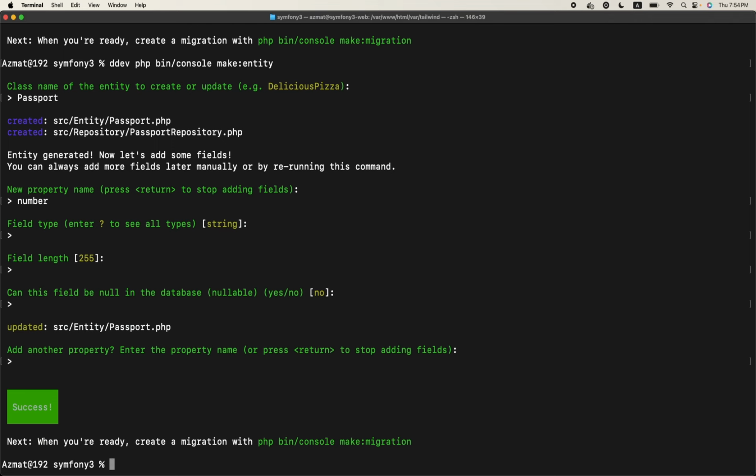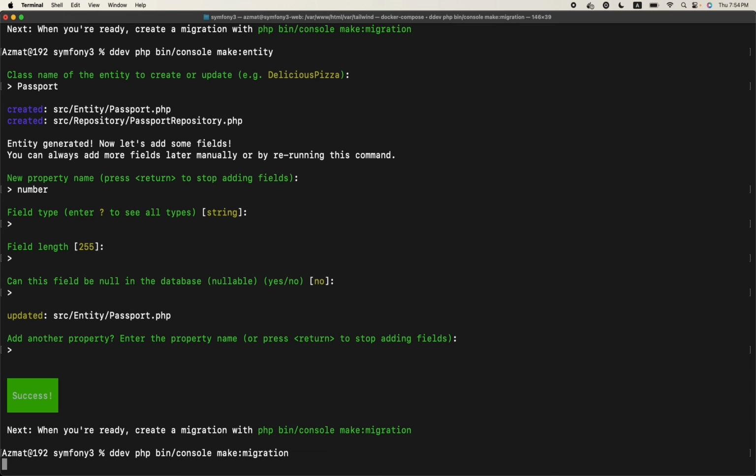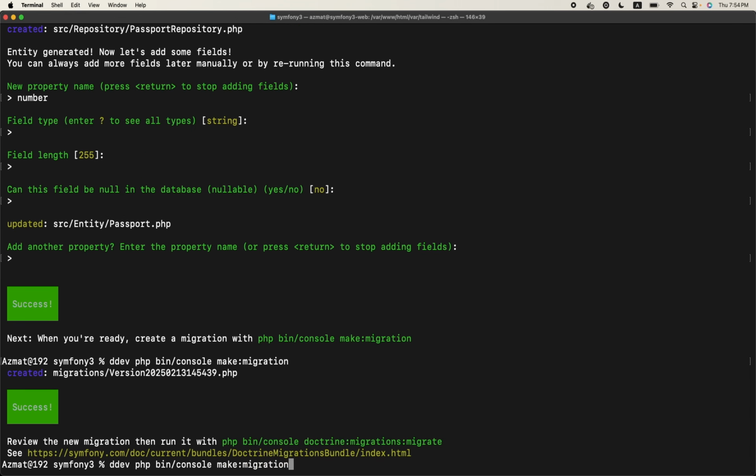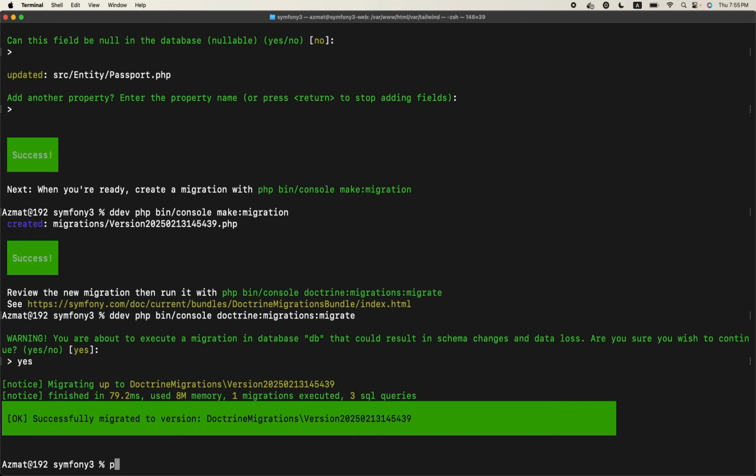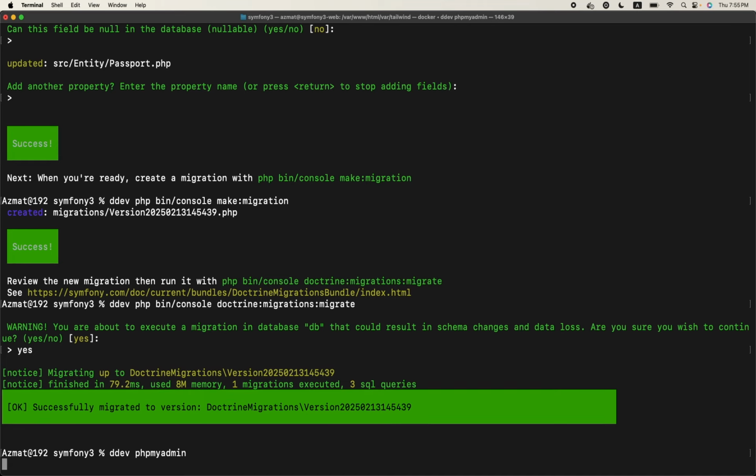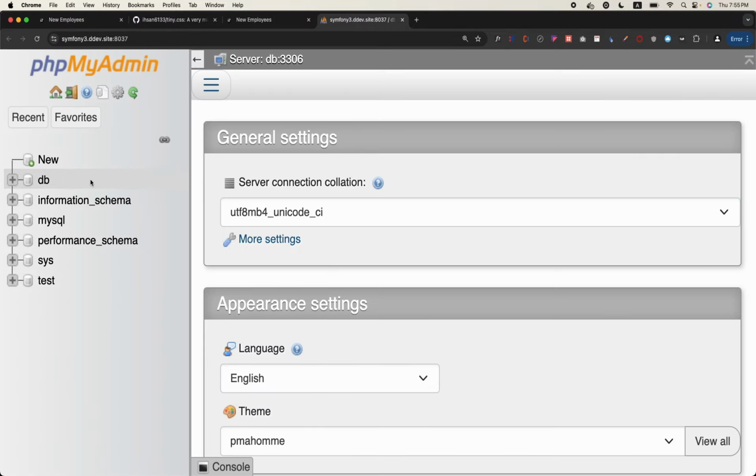So both the entities have been created. The next step is to create a migration. So ddev php bin/console make:migration. So it will create these two migrations, and the next thing is to run the migrations, right? So this should be doctrine:migrations:migrate, right? So everything is fine. It will create two tables, and if I go to phpMyAdmin and click on the db table.